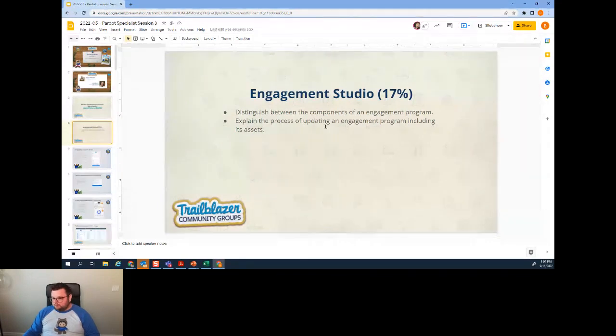So engagement program is probably the most powerful part of the Pardot Lightning app, and it covers a lot of ground. I like to tell people it kind of unifies all of the individual parts of Pardot, like emails and forms and landing pages and assets and all these things. They all come together to be usable in a single workspace.